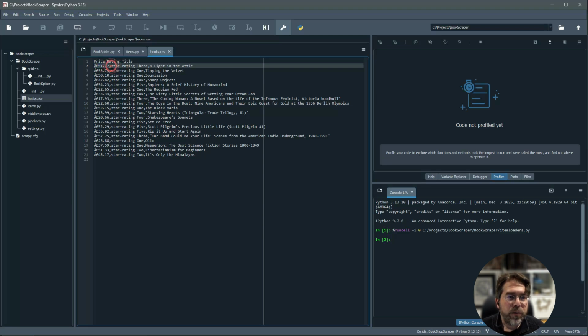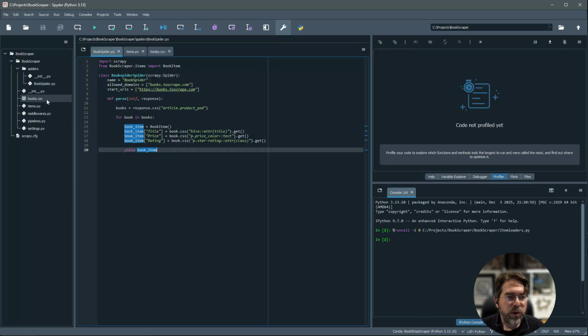Then for the rating, we just scraped the whole class last time, but we want to get rid of this star rating at the beginning here. And then the title is good. We're just going to leave that as it is. All right, so we want to add an item loader.